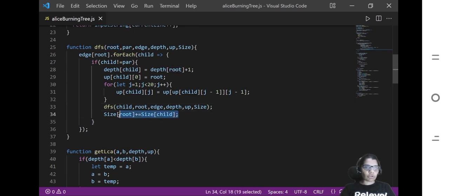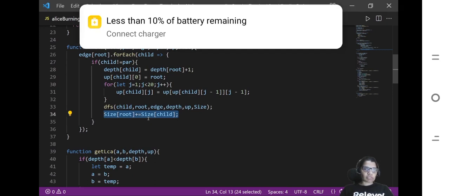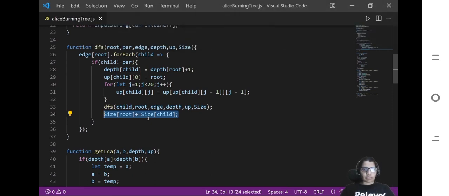And at the end, you will say that the size of your root is equal to the size of your current root plus the size of your child. So the current subtree size starting from the root is equal to the size of the tree of your child. Basically, if you are at the root, your left child is getting a tree of, let's say, size 3, and your right child is getting a tree of size 4.